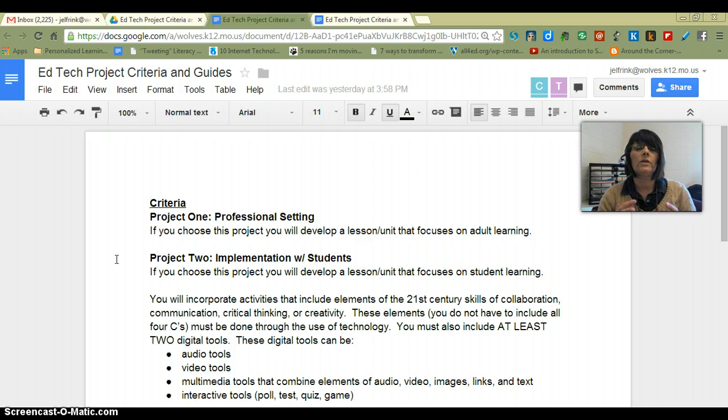The difference between what you've done in the past with the UBD model and submitting that lesson and what you're going to do for a final project is you're actually going to get up and teach us as if we were your students, either adult learning students or your students in your classroom. So project one focuses on adult learning, and that could be anything from something done during PLC or an after-school workshop, or after-school training, something like that. Or let's say you go to a conference somewhere and you teach people how to do something.